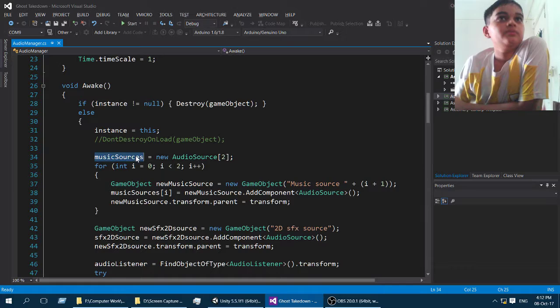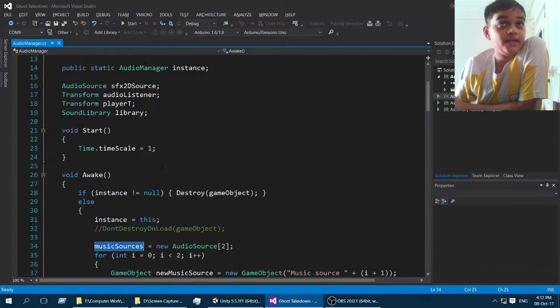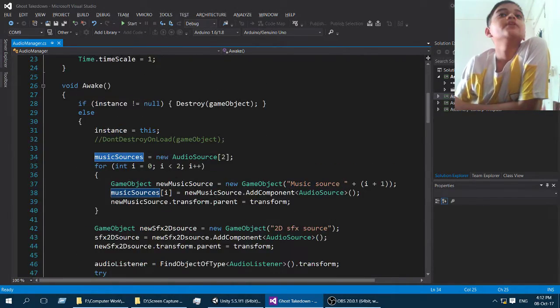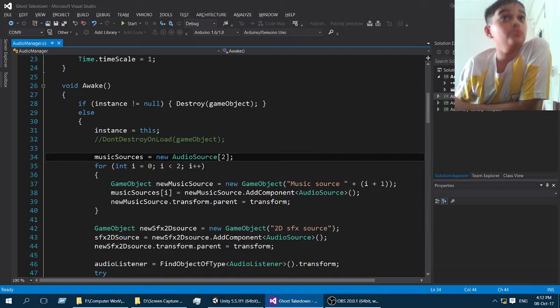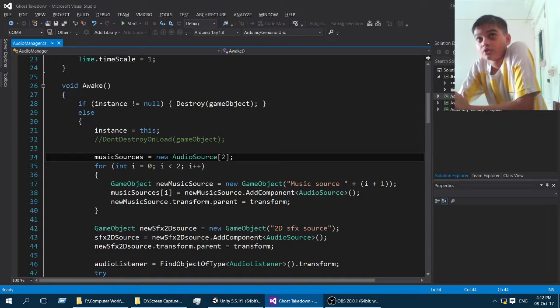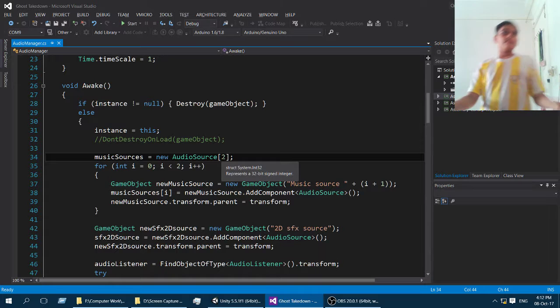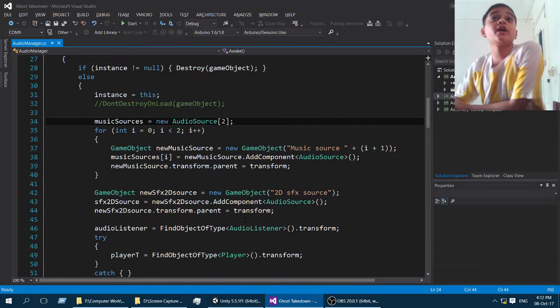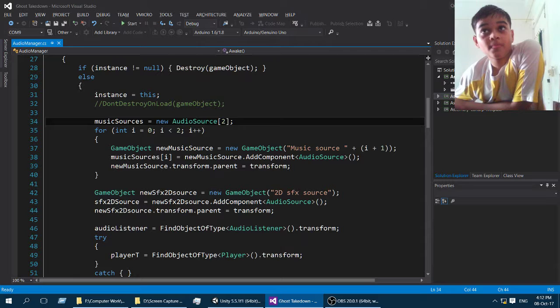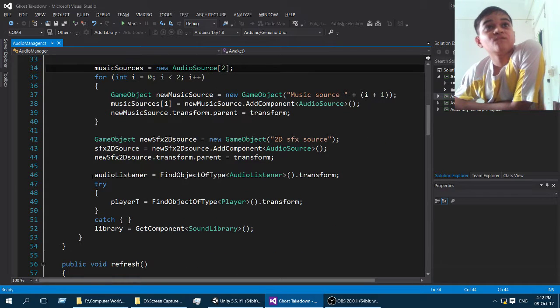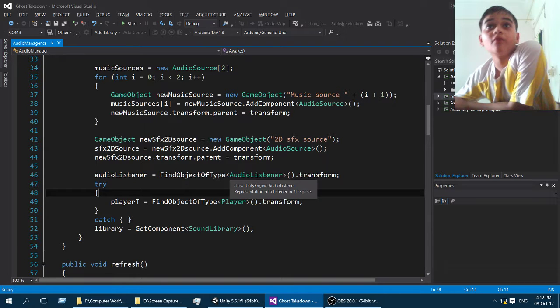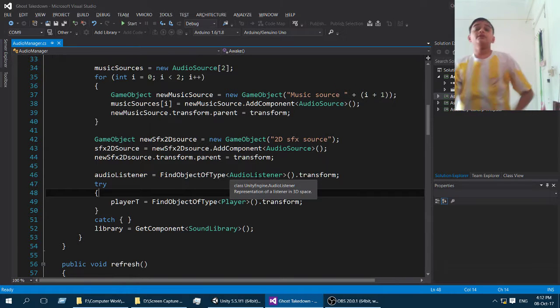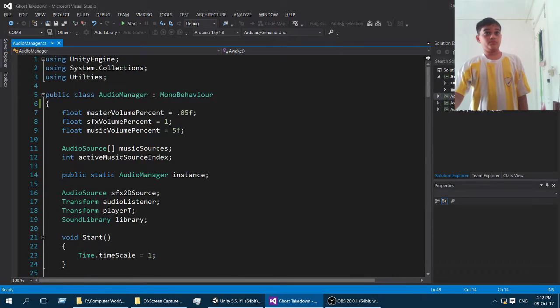Then it says music source is equal to new audio source 2, and for all of this you just set the number of music sources. This is for crossfading and all that, very helpful. And the new sound effects 2D source. Sound effects 2D source, everybody can hear it. And audio listener, find audio listener is equal to find object of type audio listener dot transform. It's transform.